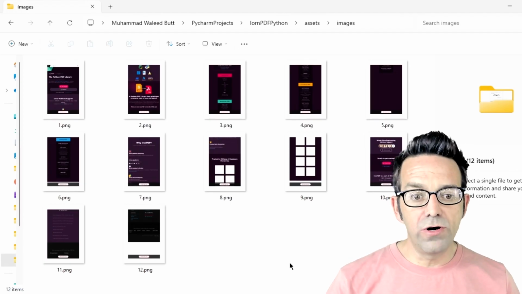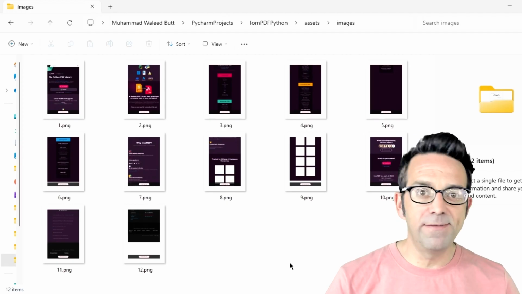And that's it. That's your tutorial on rasterizing PDFs using IronPDF in Python.